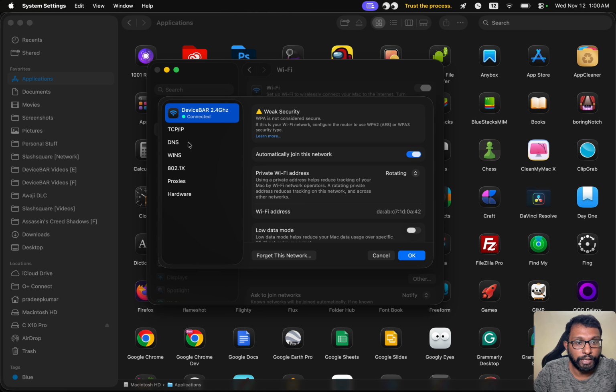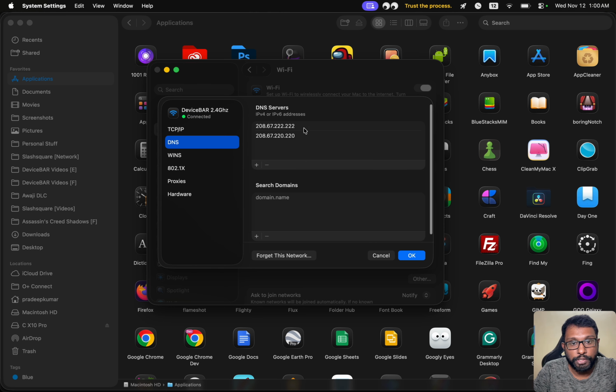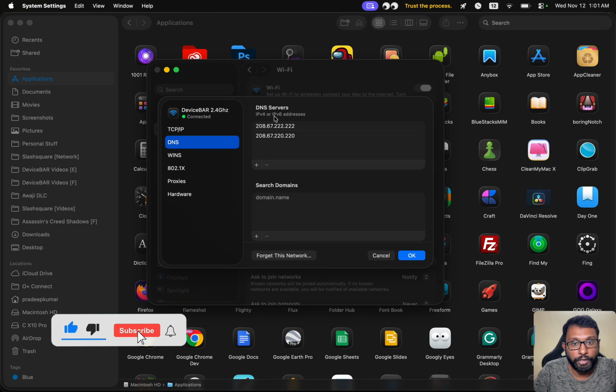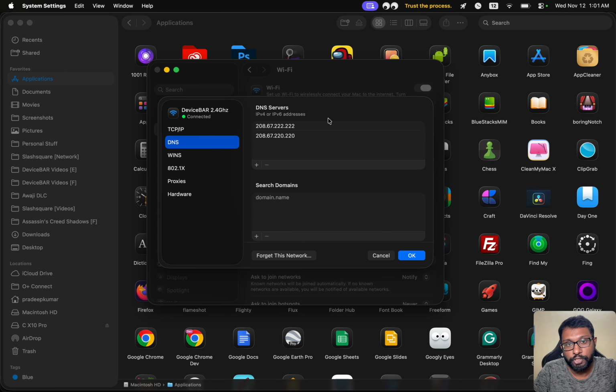Here we have to select DNS. So on this section, we will get the option to enter the custom DNS values. Here we can modify the Internet Protocol version 4 and version 6 addresses. That's all we have to do.